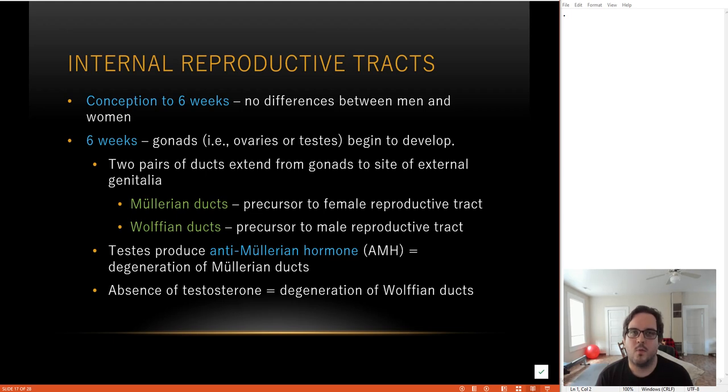For women, because they don't have testes, they are not producing as much testosterone as men would. And when there's an absence of testosterone, or not a high concentration of testosterone, what you see is a degeneration of the Wolffian ducts.